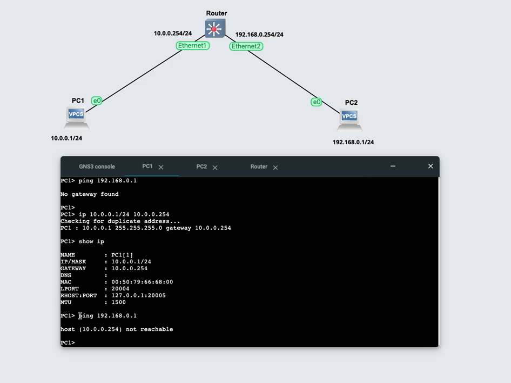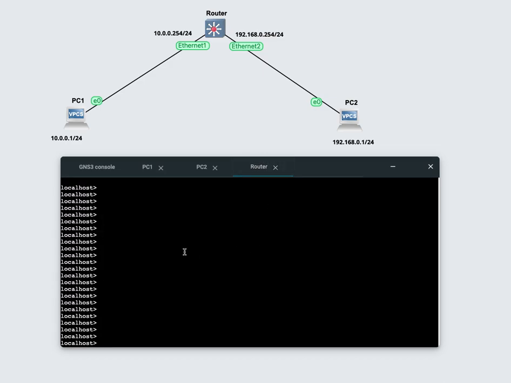Whenever PC1 wants to send a packet to an IP in a different network, first it needs to be able to reach the gateway. Why? Because to forward the packet from PC1 to PC2, first it needs to fill the destination MAC address with the gateway MAC address. As we didn't configure the router part yet, it did not receive any response for the ARP request for 10.0.0.254. So let's go to the router and configure that part.